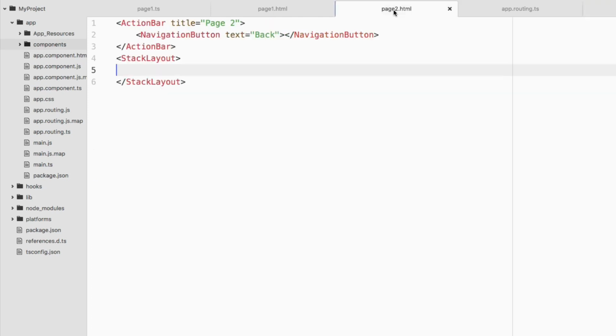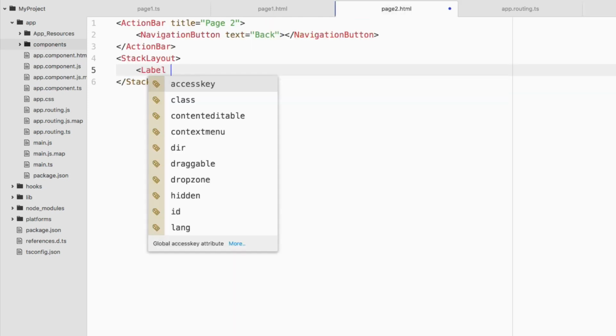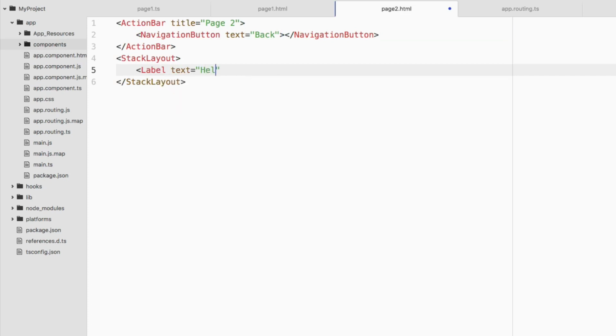So it'd probably be a good idea to print out what we have just retrieved from our previous page. So if we open up page2.html, let's go ahead and add a label. So we're going to say label text equals hello, and then we called it fullName, right? And that's going to be all that exists in page 2. So in theory, it should present hello, Nick Raboy.